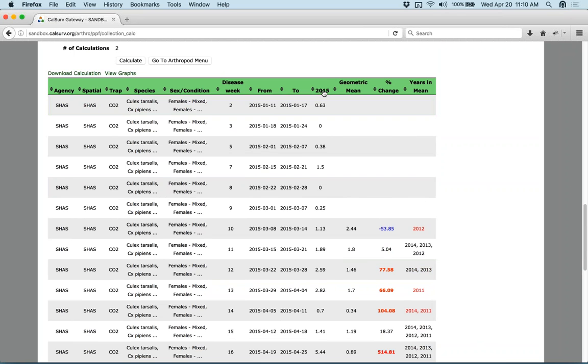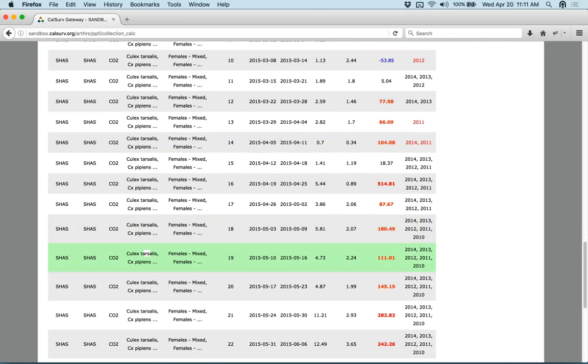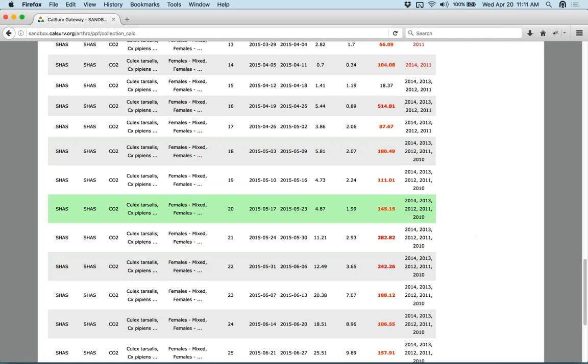It tells you what the 2015 numbers are. It tells you the historical mean to compare that against, and then the percent difference, the percent change from the historical mean. It also tells you how many years are in that historical mean. So in some cases, you might have not happened to run traps in that particular week, especially in the early season. So only 2012 contributed to this particular mean. So that's really 2012's value versus 2015's value. But in most periods, you have all of the years represented. So it takes the most recent 5-year period prior.